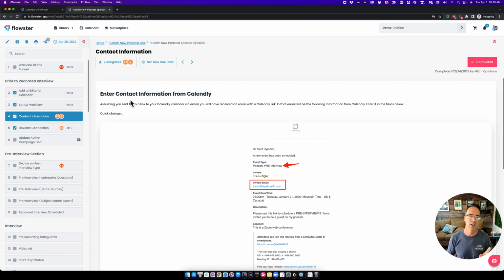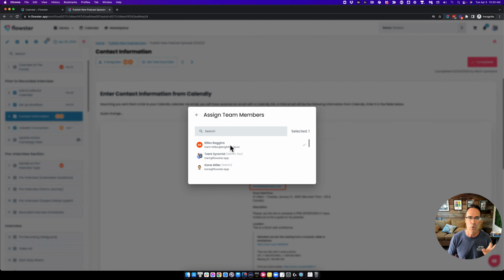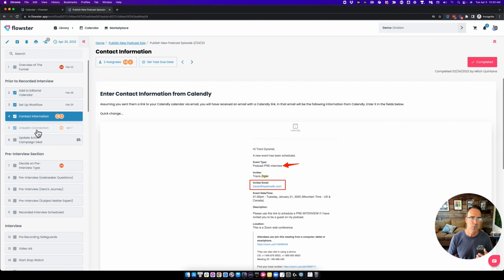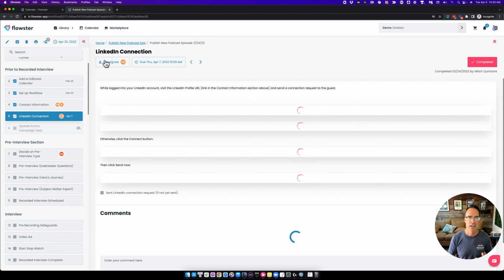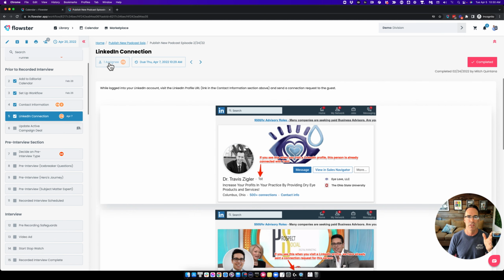So that is how you can set the due date for the entire workflow, as well as the owner or owners for the entire workflow. And then you can go into individual steps and assign the responsibility for each of those steps to someone or someones on whatever ladder of due dates that you would like.